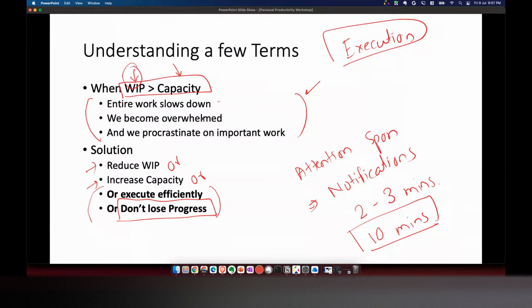Guys, any questions, any doubts? This is quite an advanced concept. It's a different way of looking at things. Any questions? Anyone else?